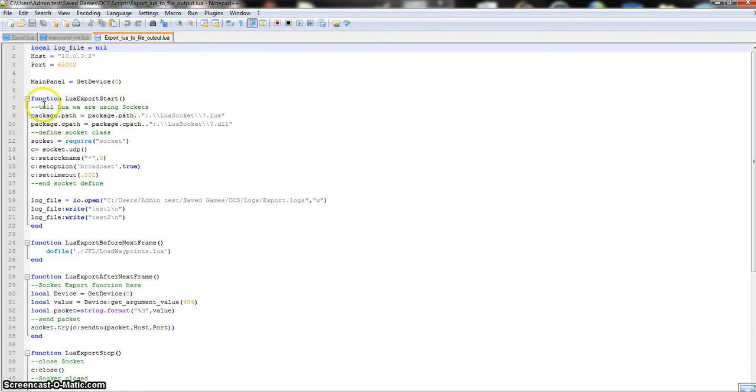And then under the function LuaExportStart, when it starts up, we tell it that we're going to use the socket DLL, dynamic link library. And also, I'm not sure what the Lua socket file is. I'm new to Lua. Those two tell it that we're using sockets. Okay, and then we create the socket class. I guess the socket class is what we're creating here, and we're telling it we're going to use UDP.